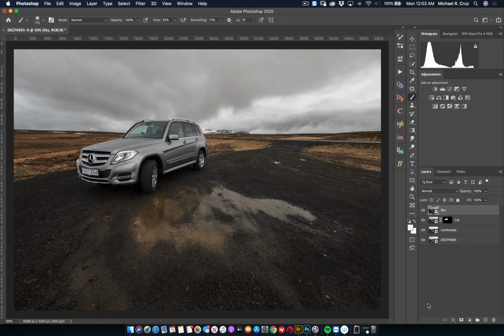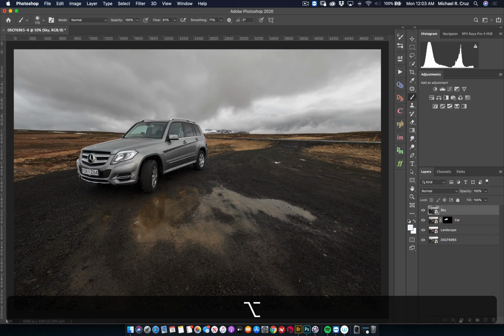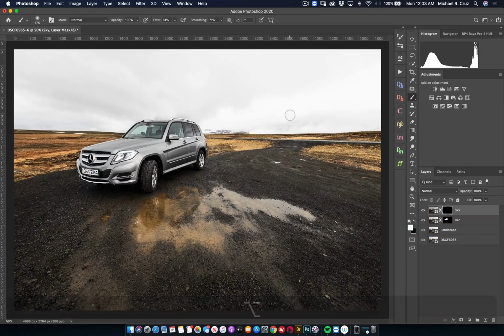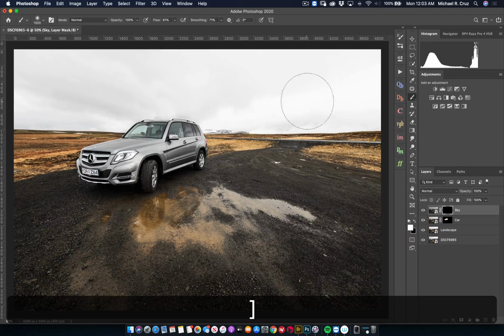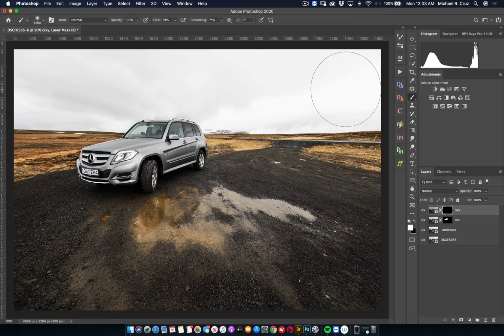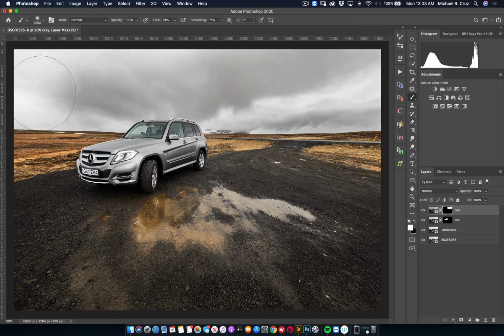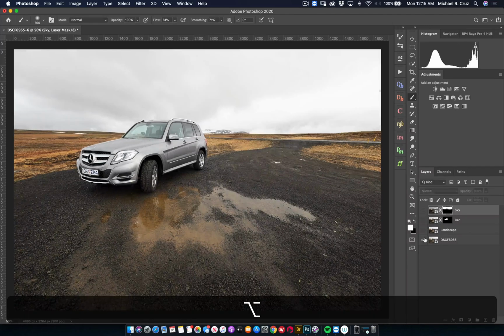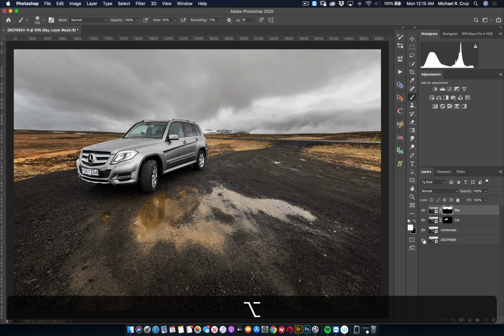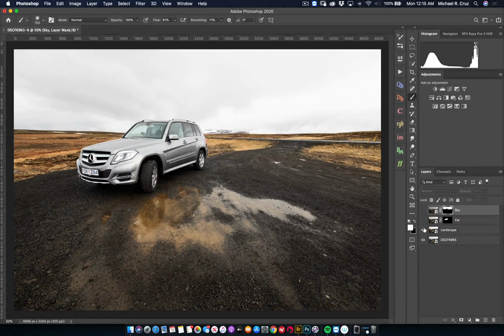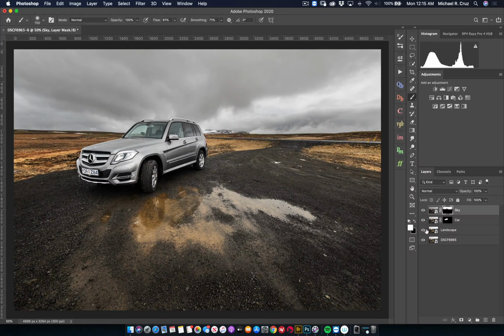Again, hold the Alt key or Option key, hit layer mask. It hides the whole layer. Make sure you're painting in white, opacity 100%. Now we're done editing our sky layer. Look at our before and after. Just to recap, we added the landscape, we added the car, and then we added the sky.